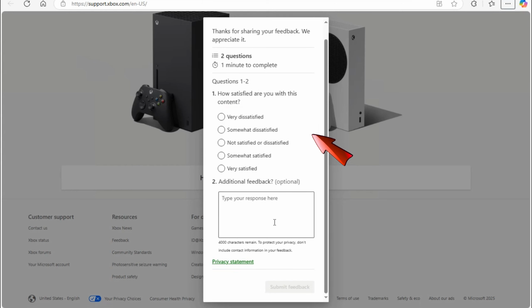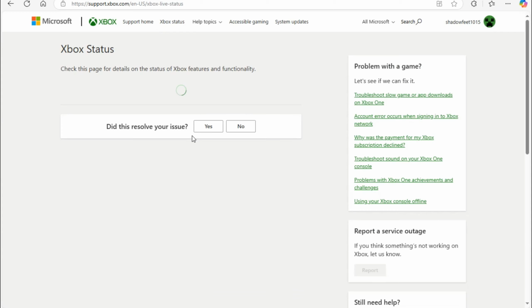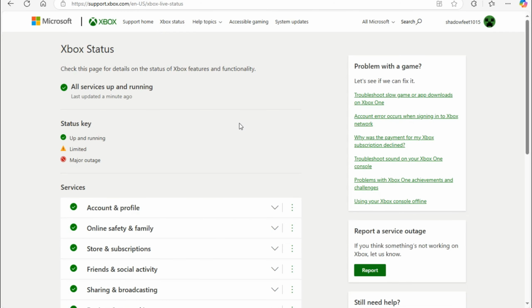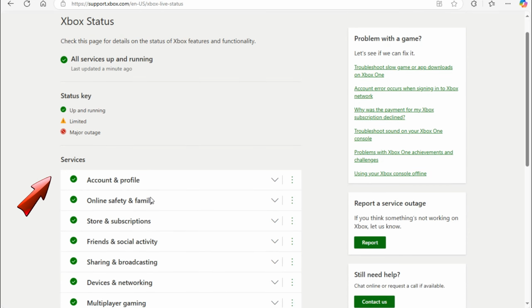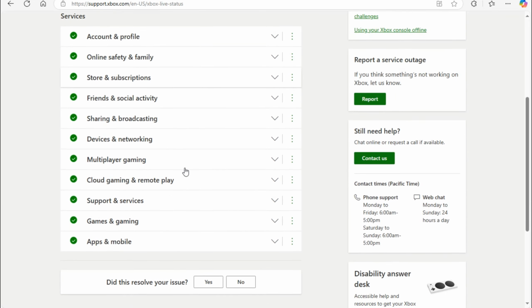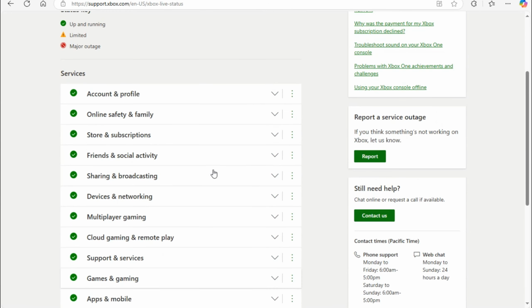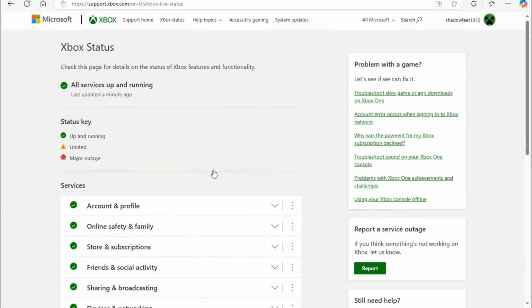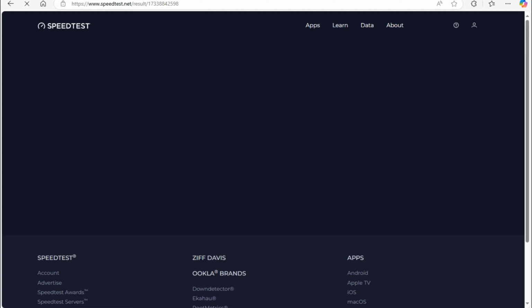Hi everyone, in this video I will show you how to fix Xbox disconnected from cloud gaming session. So first, step 1: check Xbox cloud gaming server status. Visit the Xbox status page to check if there are any ongoing issues with cloud gaming or Xbox services.